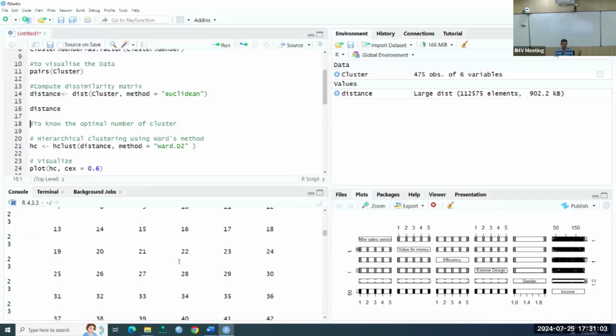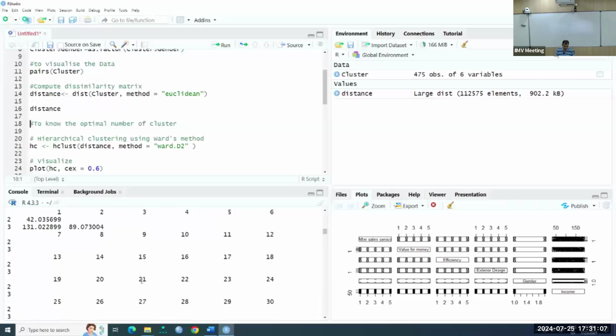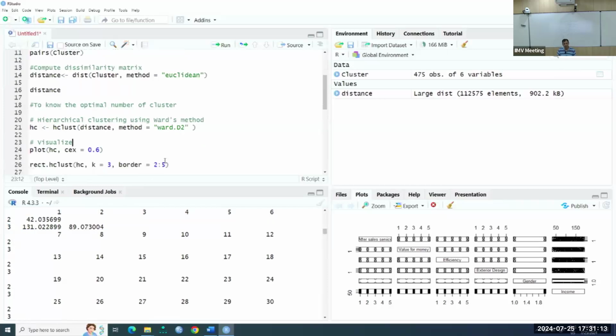I don't want to know the distance. I want to get the optimal number. So I got the distance, but only some of the data is visible between these distances, how closely related they are among each other. Now, using hierarchical cluster analysis, there are different methods for it.